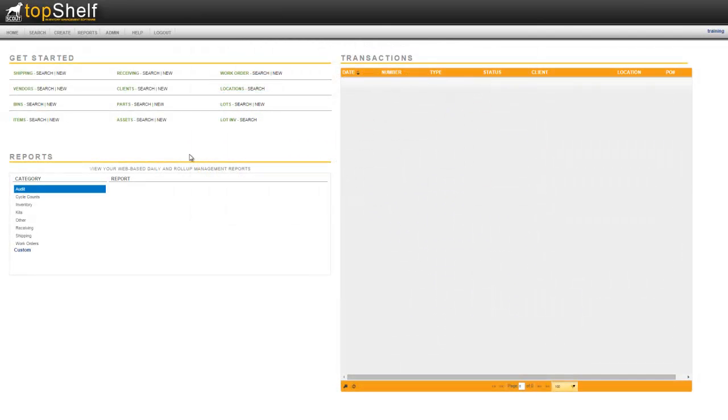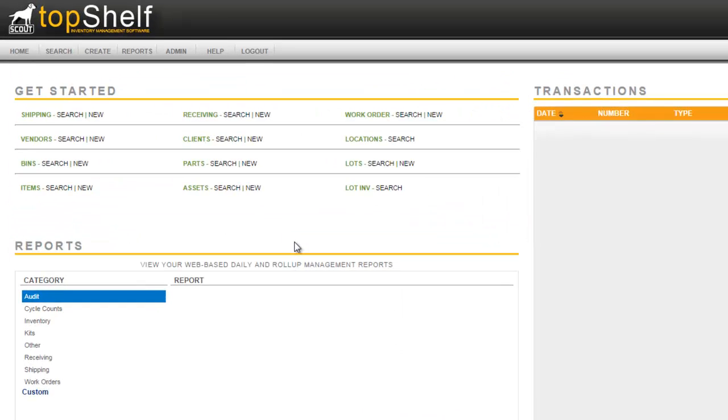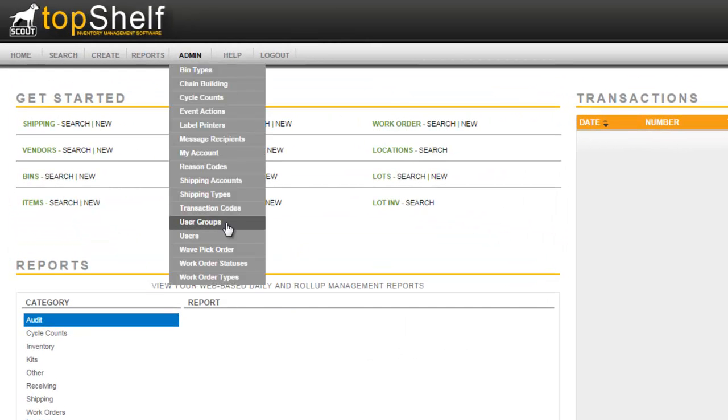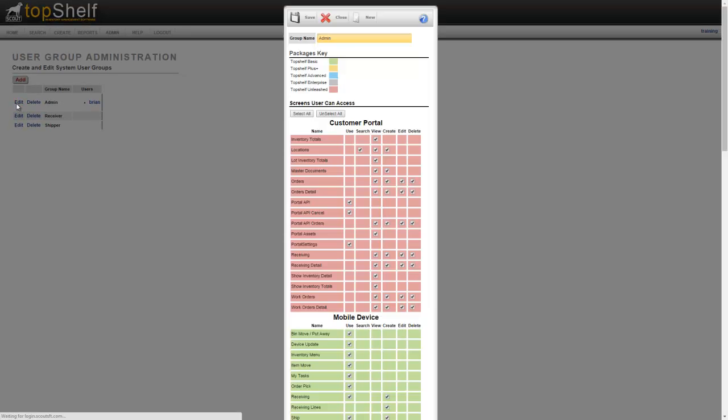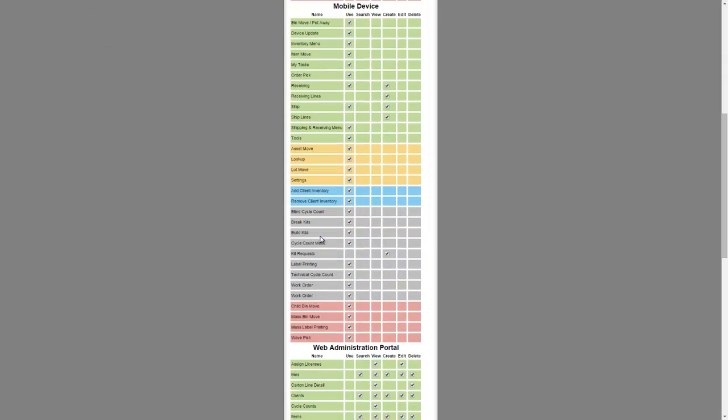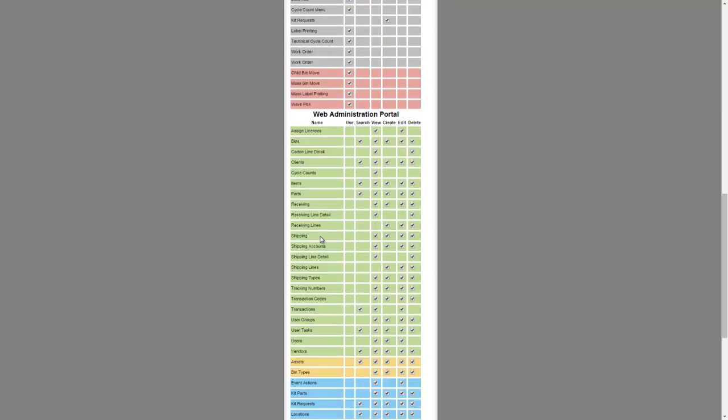Now let's take a look at the security group that we gave to that user. Navigate up to Admin User Groups and you can see that Brian is under the admin group. If we click Edit, we'll see the permissions available for that group. These are all the functions within topShelf that can be turned on or off, depending on which security access you want the user to have.